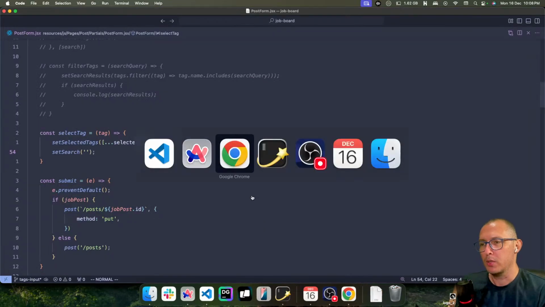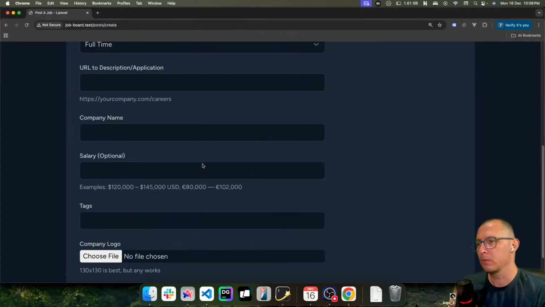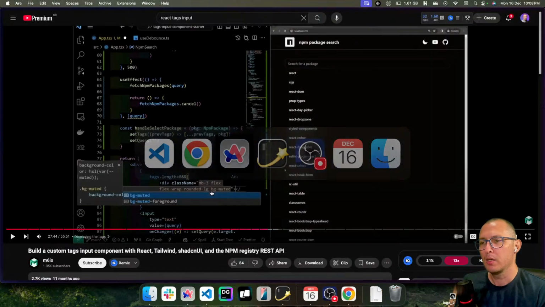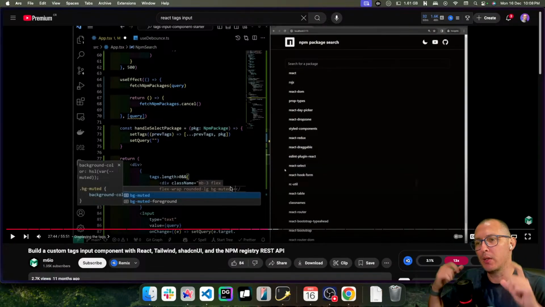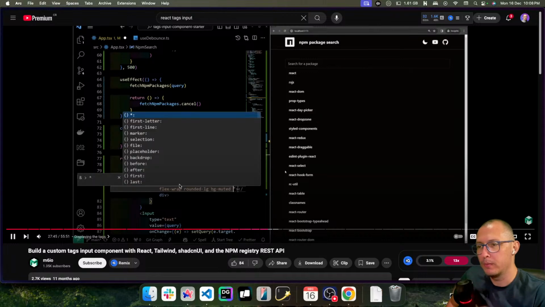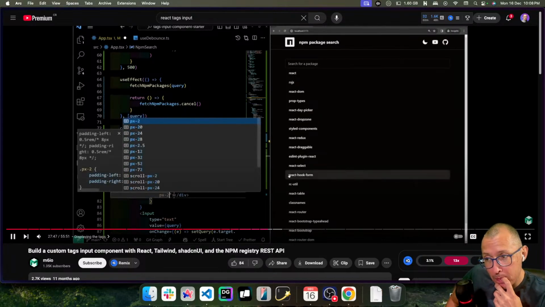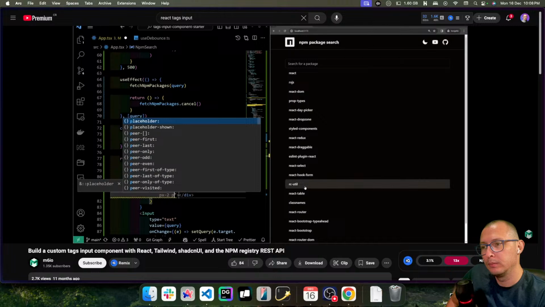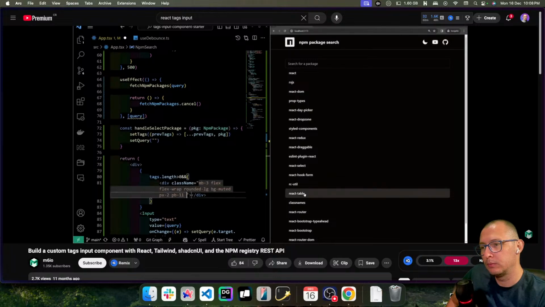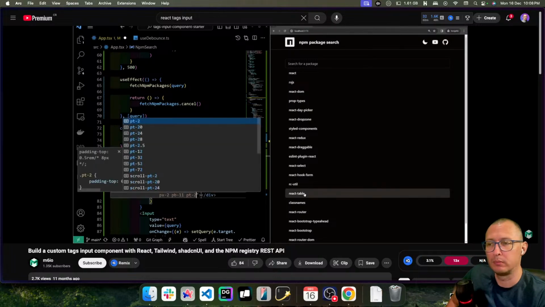Hold on, let me check something. Nah, maybe not. Let's do it like that. So that'll be the container for the tags. All right, keep going. So give it a padding x of 2, padding bottom of 11. I know it's crazy. It's almost like I've done this before.